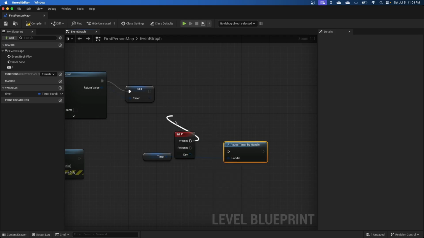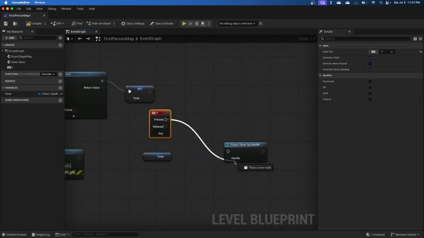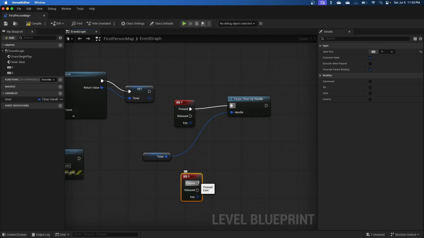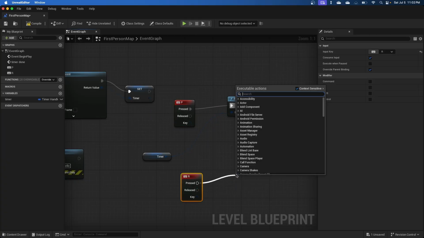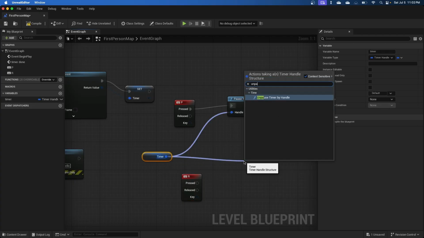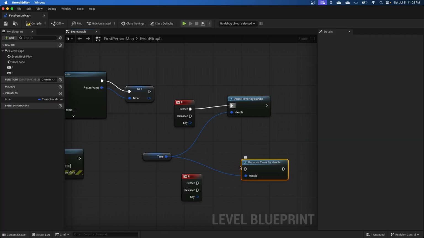then we want to pause the timer. Alright, and then on the R key, when the R key is pressed, then we want to do basically the same thing but unpause, and then we do that.